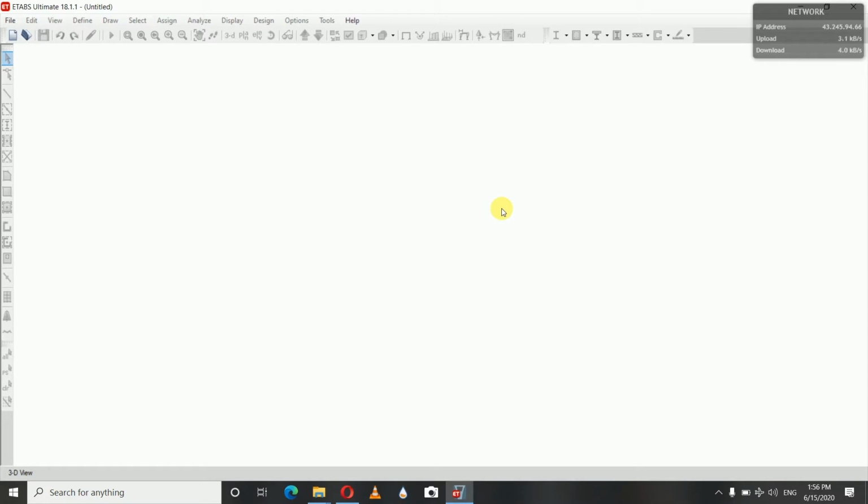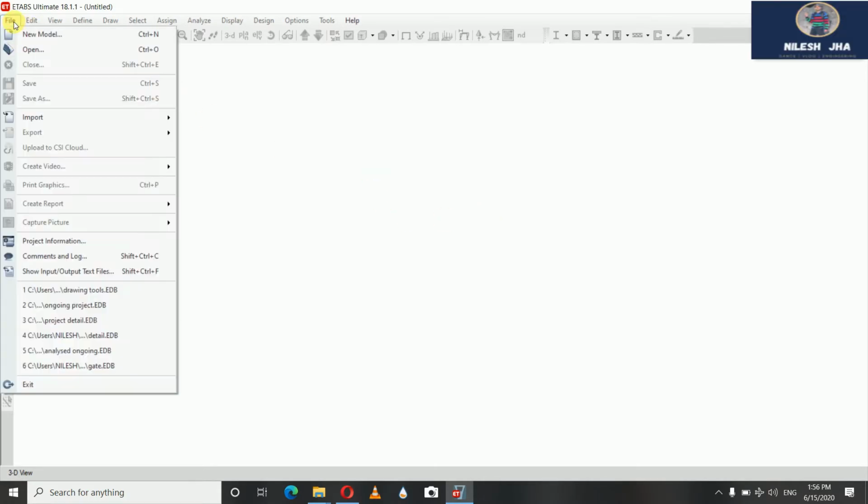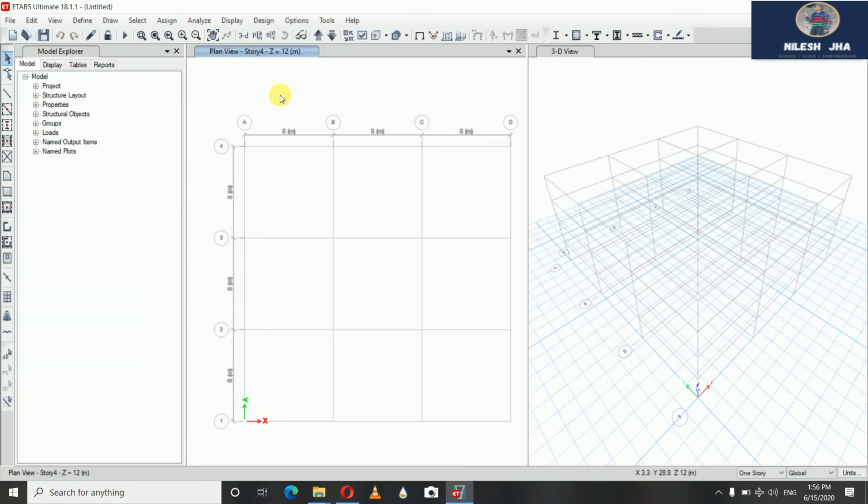In this tutorial video of ETABS, we will see how we can draw a spiral staircase. So let us start with a new model. After creating a new model, we need a beam to be defined and drawn here. So I will be using the beam that I have defined earlier.